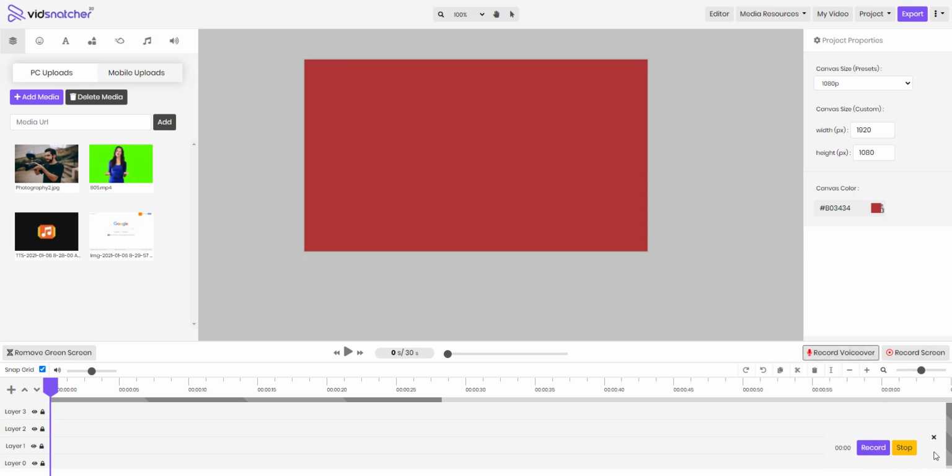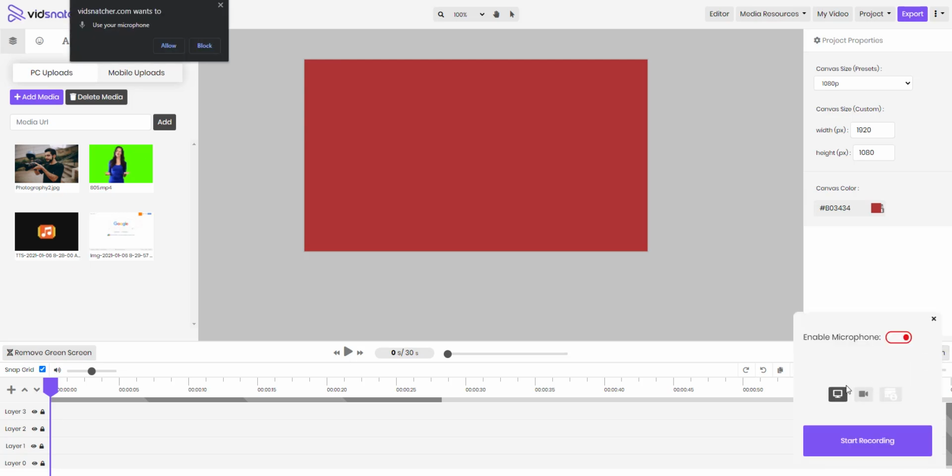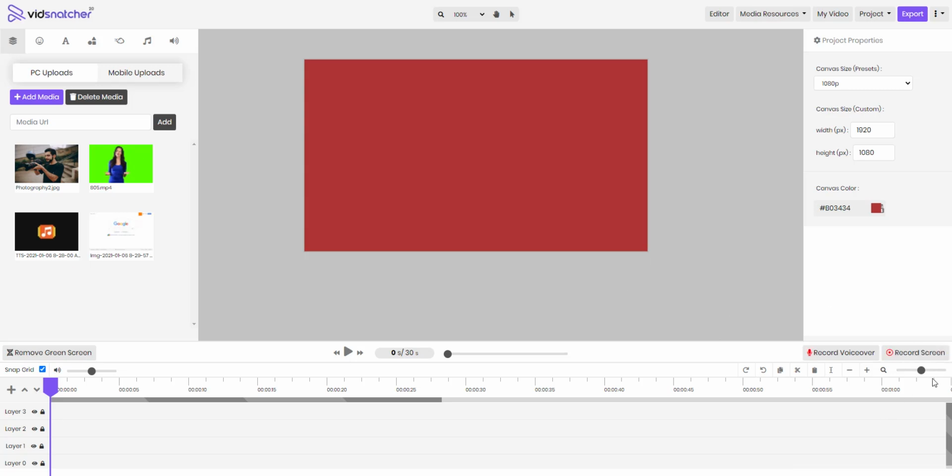but you can record it right from here, and you can also record your screen with screen recording or webcam recording or screen plus webcam recording. So you can do all this with the simple built-in Vidsnatcher screen recorder by pressing the start recording button right from here. It will start recording once you do it, and after the recording is done, it will be added into your media panel on the left side right here.